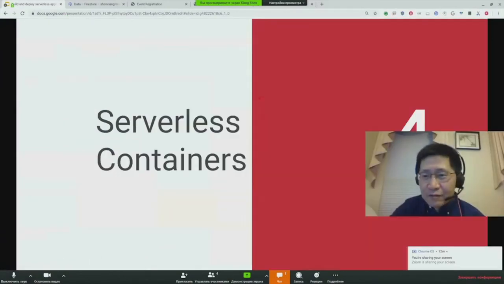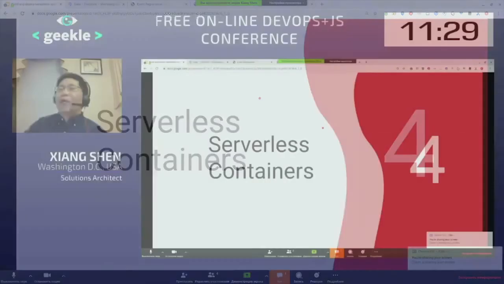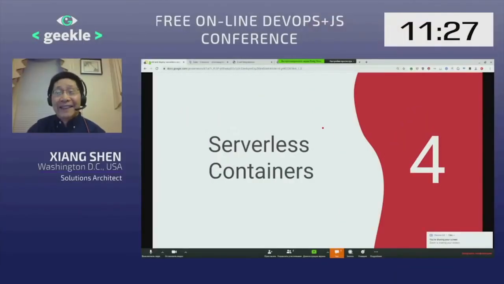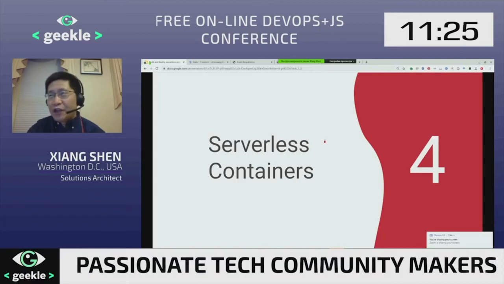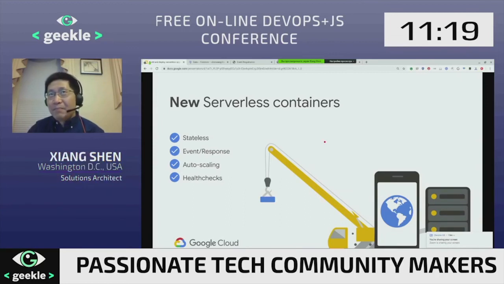All right. In the interest of time, let's move to serverless containers, which is my favorite topic right now. It's really innovative, I would say. It allows you to run a container in a serverless fashion. It's stateless, like all the other serverless services: function-based, code-based, and App Engine-based.